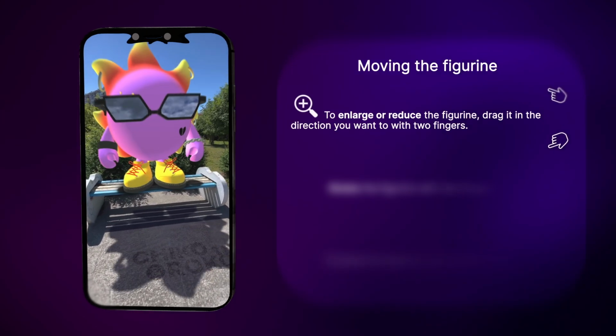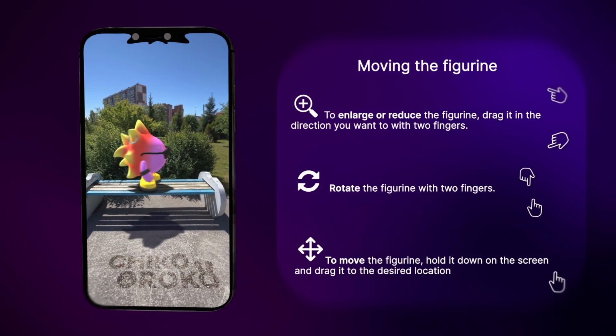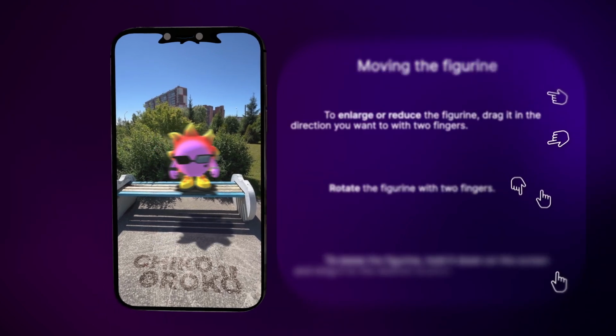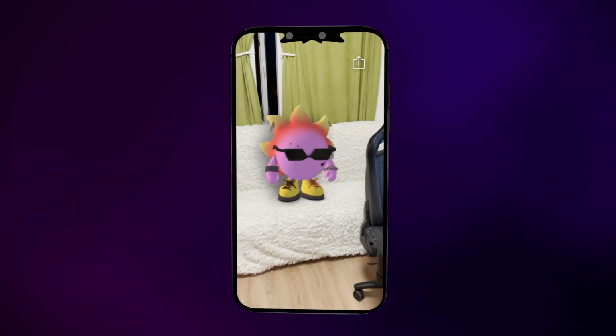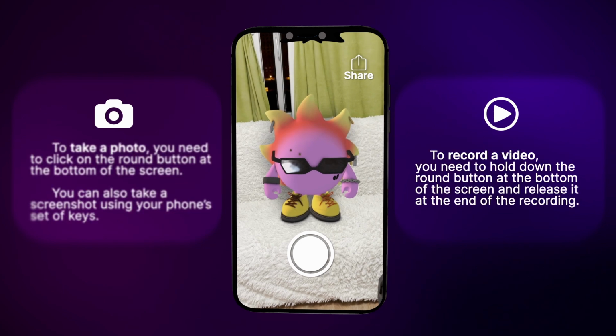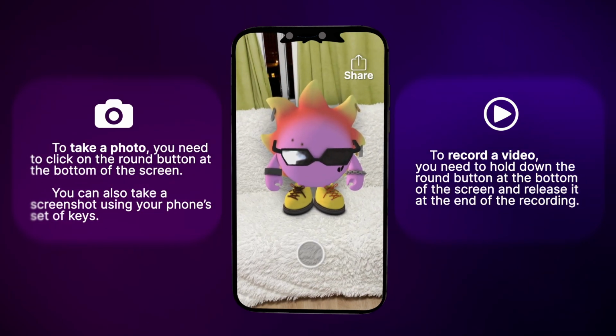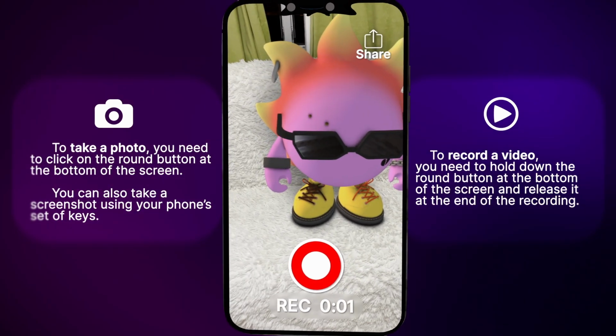After the art toy appears on the screen, you will be able to change its size, rotate it by 180 degrees, or take photos and videos with it. To create a photo, click on the button that appears on the screen. If you want to record a video, hold down the button and then release it when you are done recording.